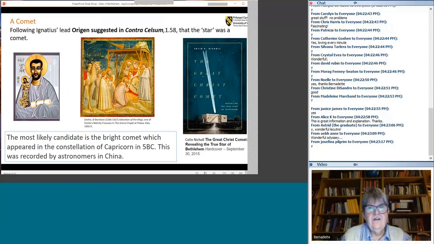Now, following on, if we take the position of a comet, remember Ignatius created the Star of Bethlehem out of Matthew's pericope, and it's Origen who actually suggested that the star was a comet. So he's the first person to actually say the Star of Bethlehem is a comet. And indeed this gets picked up, as you are aware from what I've already shown you, by Giotto here showing it as a comet in the Matthew pericope, and it's become a popular theme that the star is a comet. And it may well have been a comet.